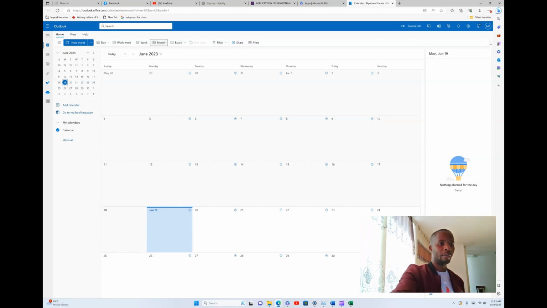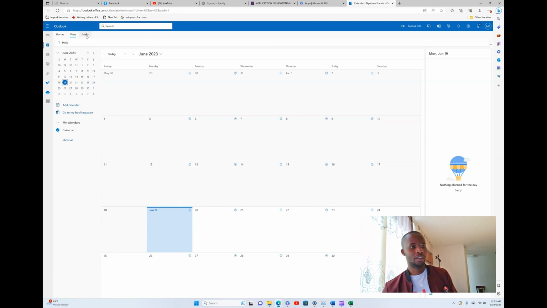Then down we have the menu, the ribbon of 3 tabs: the Home tab, the View tab, and the Help tab. The Home tab displays all the interface you look at, and when you go to the View tab, it opens for you other tools like the calendar settings. Then the Help tab gives you the option, if you want to get more information about the software you're using. So I'll go directly to the Home tab.